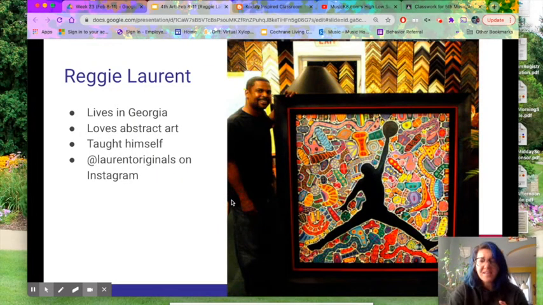So this is Reggie Laurent. He is still alive today. He's an artist and he lives in Georgia in the United States. He loves abstract art, so that means a lot of times his artwork doesn't have a picture of something. This one has some abstract and some realism, right? We see a real picture, but the background is very abstract. It doesn't look like anything in particular.